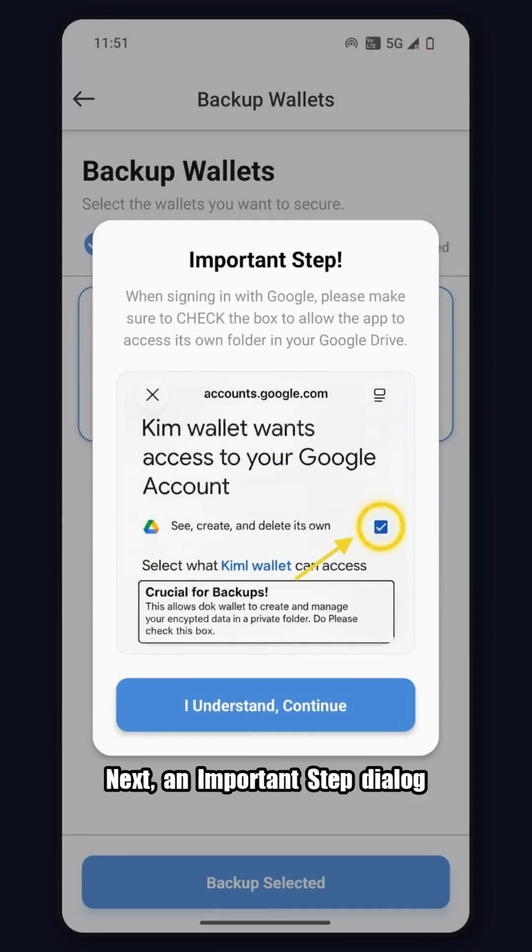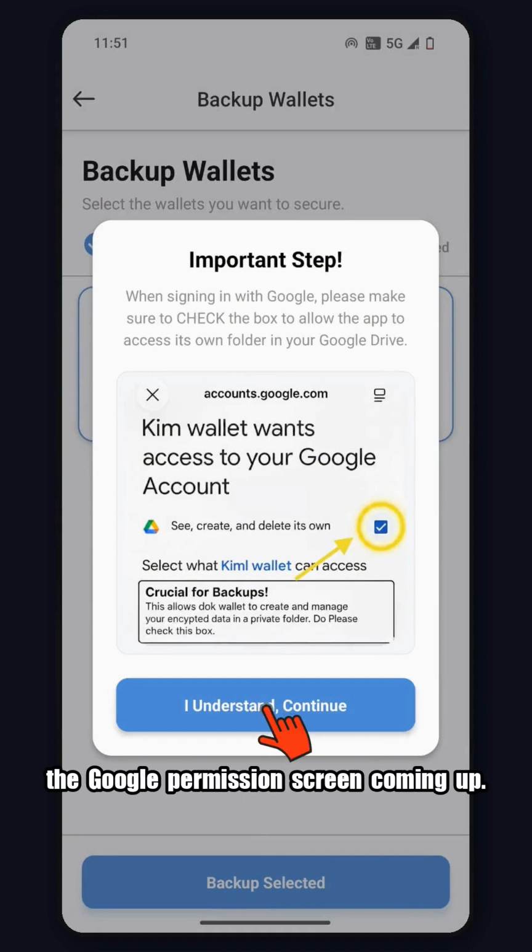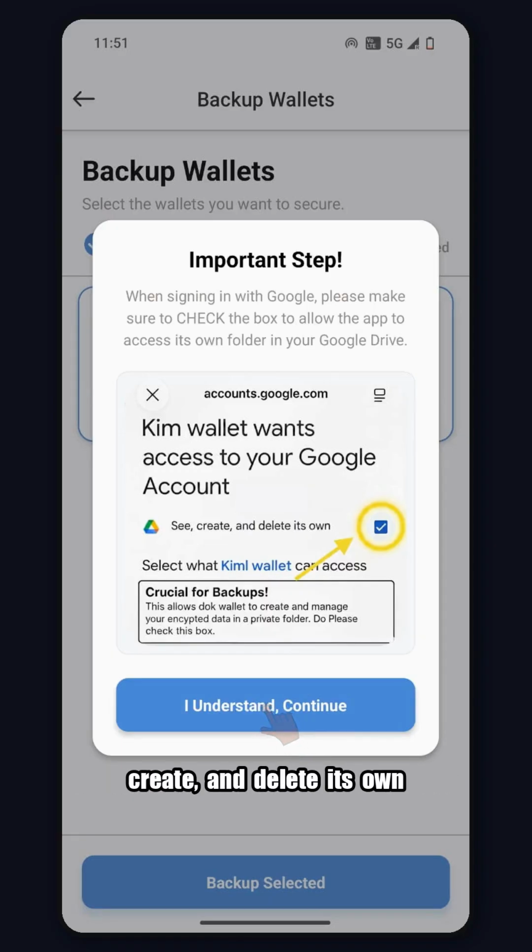Next, an important step dialog appears. Pay close attention. It gives you a preview of the Google permissions screen coming up. Notice the checkbox that reads, "See, create, and delete its own configuration data in your Google Drive." You will need to check this box in the next step. Without it, the backup will fail. Tap I understand, continue to proceed.